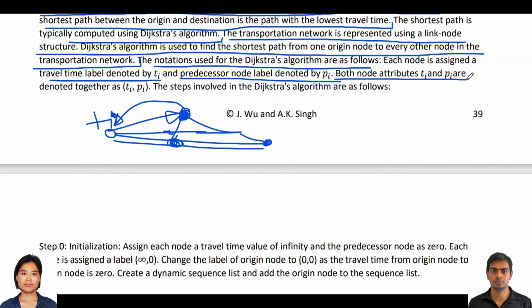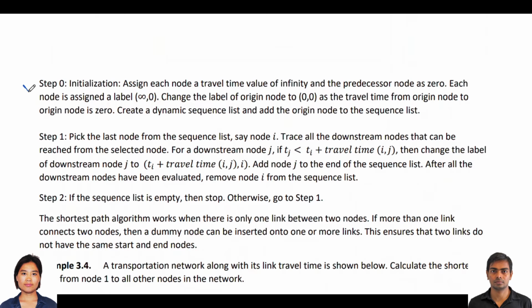Both node attributes Ti and Pi are denoted together as Ti-Pi. The steps involved in Dijkstra algorithm are as follows. Step 1 is initialization. Assign each node a travel time of value of infinity. So first we assume all the nodes are infinitely far away from the origin, and the predecessor node of each node as 0, because we don't know any predecessor node and shortest path is not detected yet. Each node is assigned a level of infinity, which is the travel time, and 0 as the predecessor node.